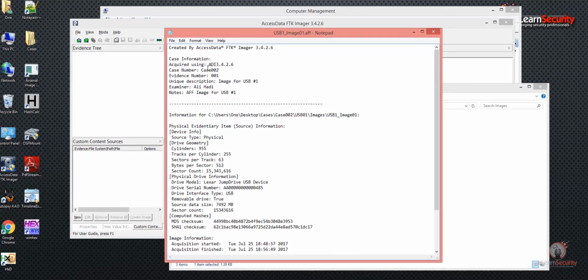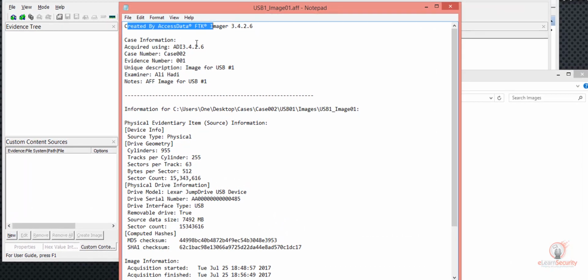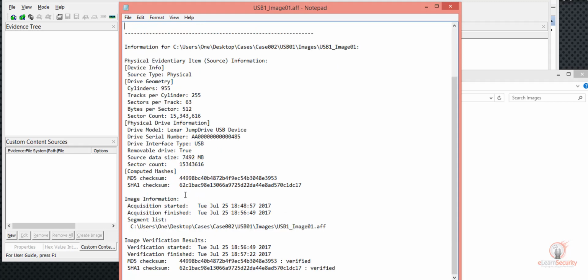On the first line, we can see the name of the tool and its version that was used to create the forensic image. We can also see my name on the examiner's line. Additionally, the details that were entered during the acquisition can be read here. Further down, we can see more information.